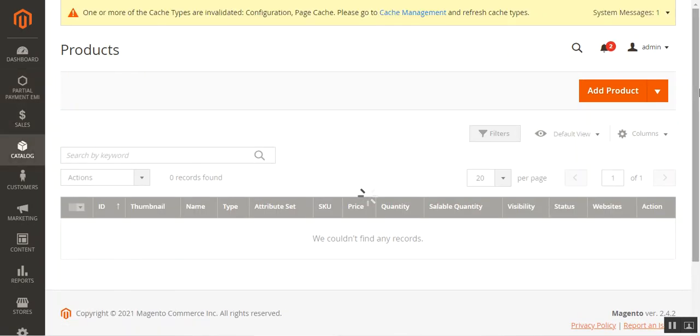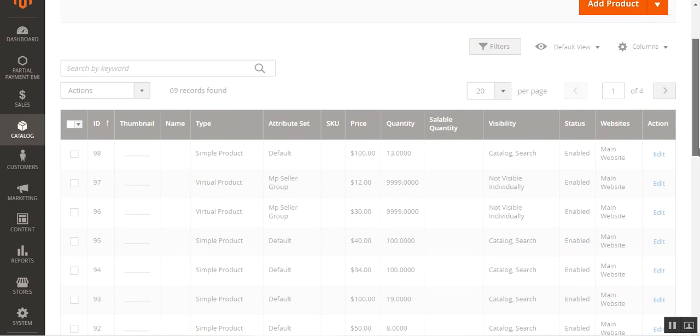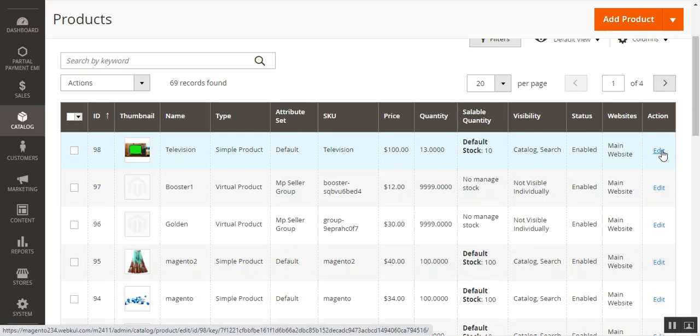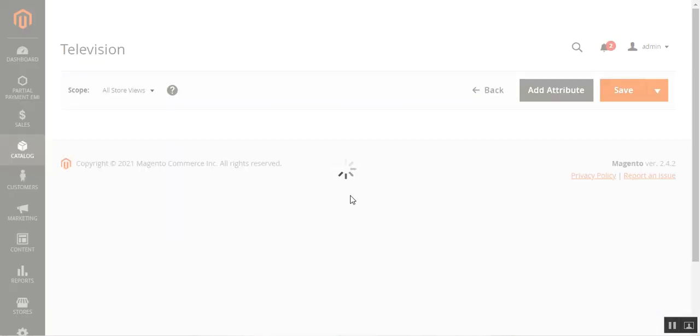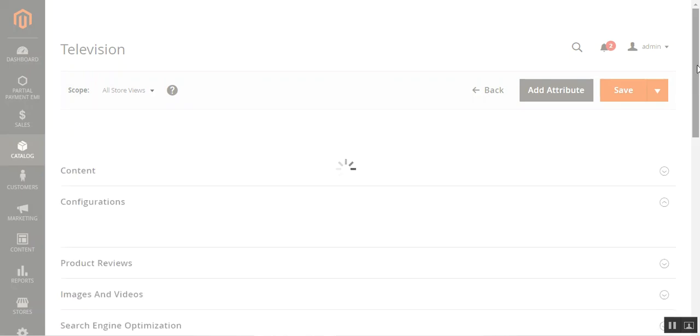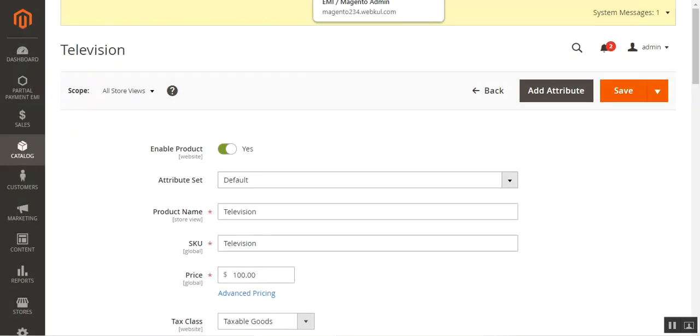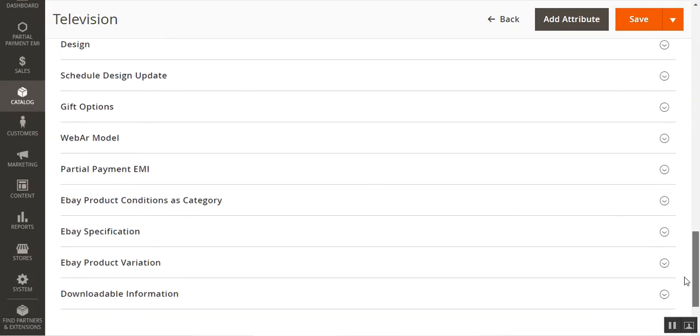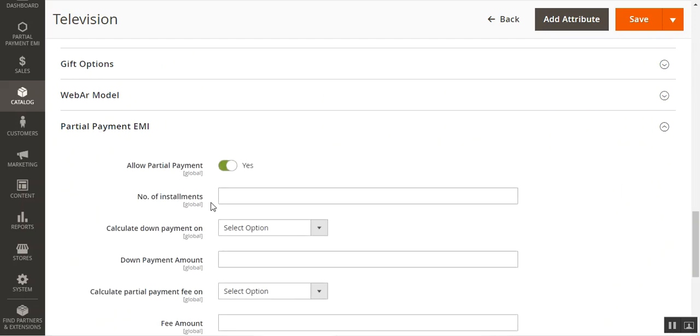So for the products, you can do it to an already created product or to a new product as well. So here we have, for example, the television that we were checking out. Let me edit that up. And now what you need to do is, if you don't want to have the global settings applicable here, on the product page, you can scroll down to the section that is the partial payment EMI. Here you need to allow the partial payment first.